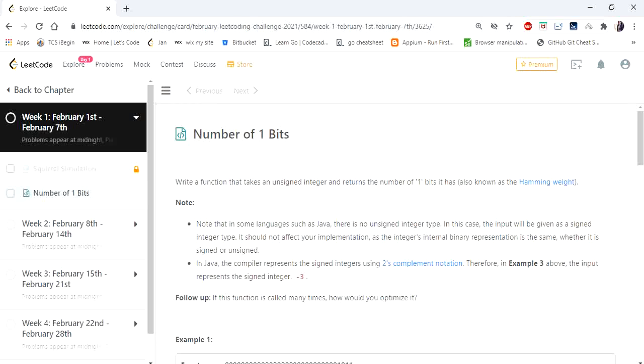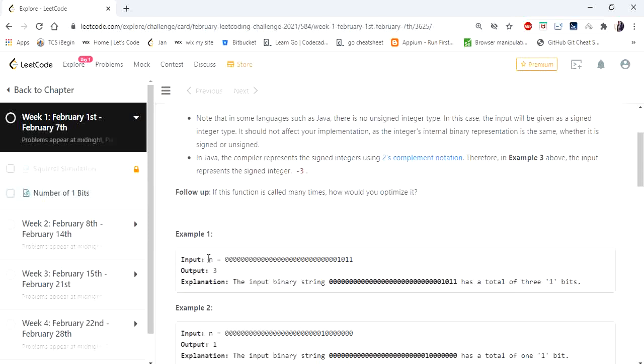Hello everyone. So today we are going to cover number of 1 bits, otherwise known as Hamming weight. We are given an input of an integer n with zeros and ones, and we have to return how many ones are there in the given number. It's pretty simple. So let's discuss the solutions.